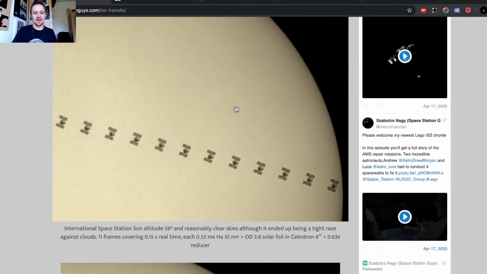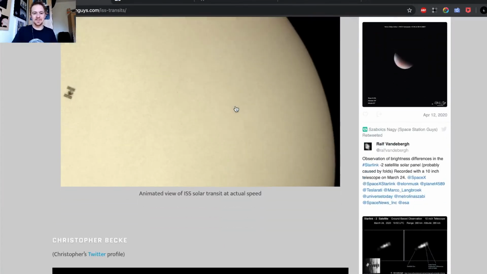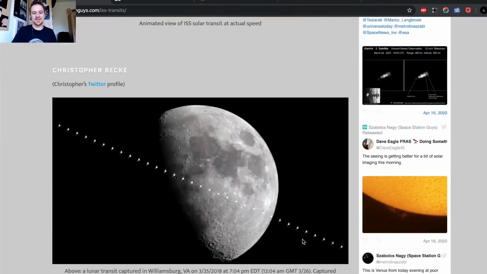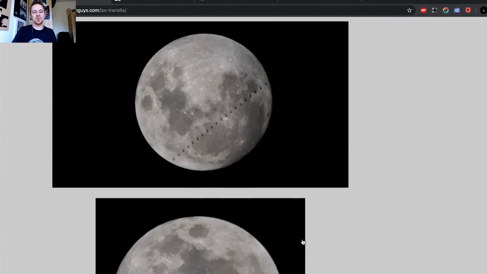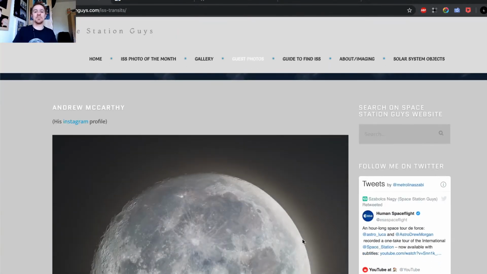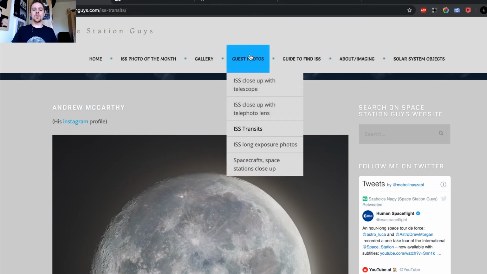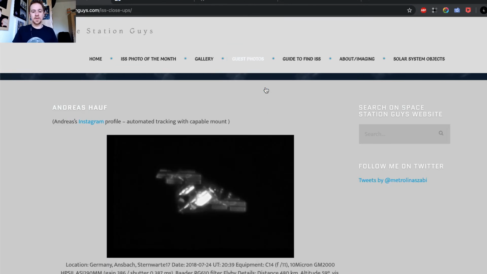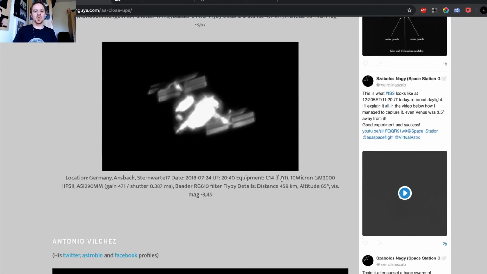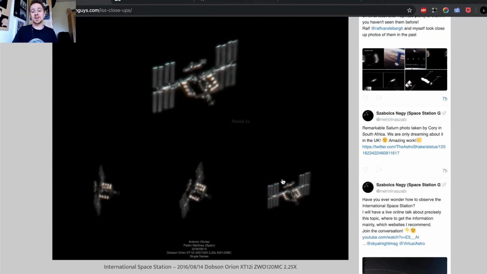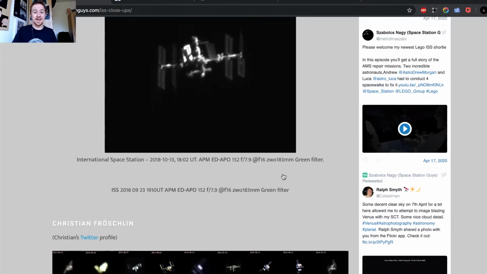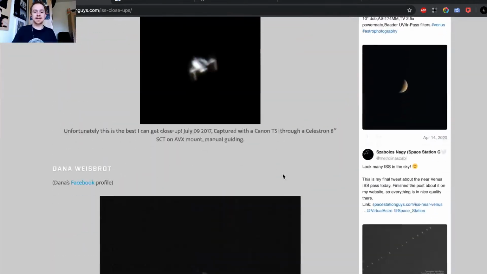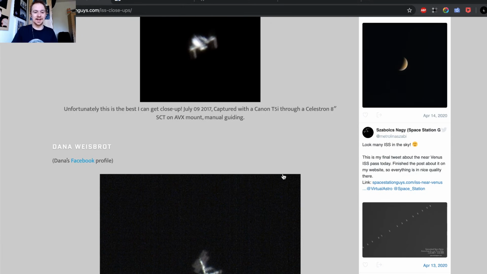Also, it can cross the disk of the sun. You see, it's a pretty quick event, and yes, it's absolutely feasible. There are so many examples of how it can be done. And obviously, if you have a telescope, then you can go even further and snap some closer photographs of the International Space Station. This is not easy. It requires a lot of experience and practice, but when you nail it, it's actually a pretty sweet thing.